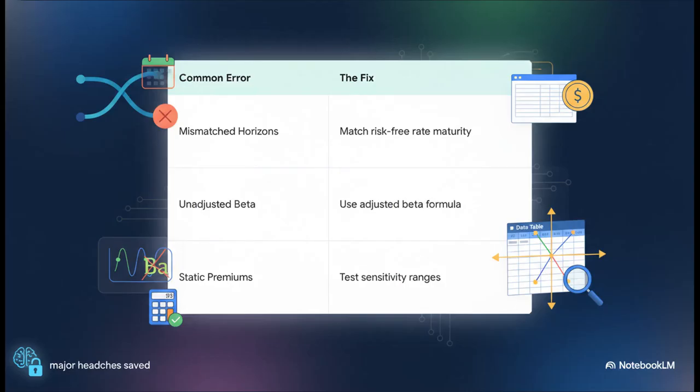Now, pay close attention here, because this little matrix is going to save you some major headaches once you're out in the workforce. This is your cheat sheet for common errors. Got a mismatched time horizon? Fix it by making sure your risk-free rate perfectly matches your investment window. Like, don't use a 3-month T-bill for a 10-year project. Unadjusted beta? Well, we literally just covered the fix for that one.